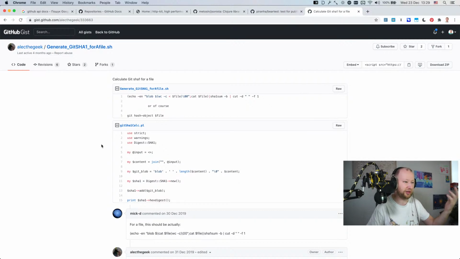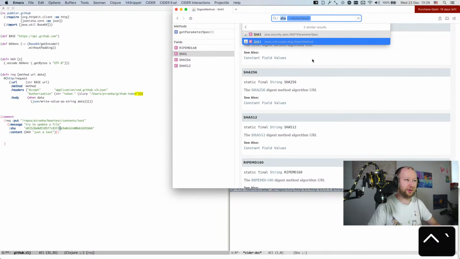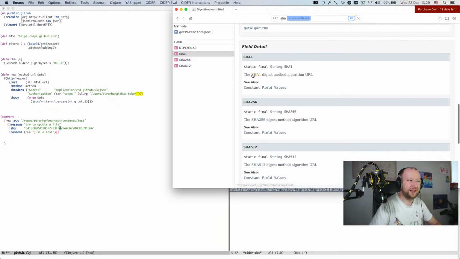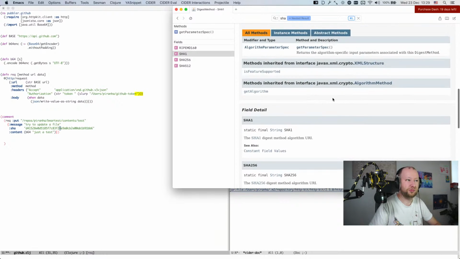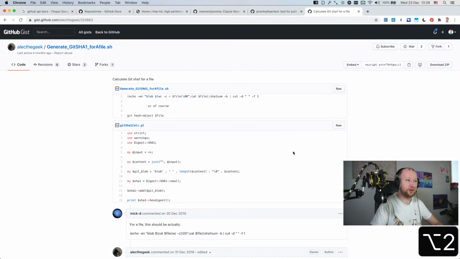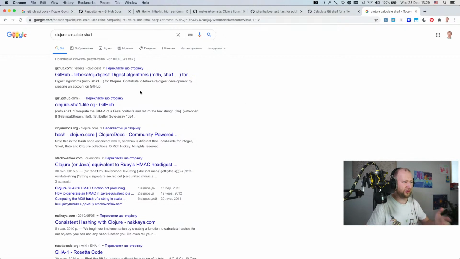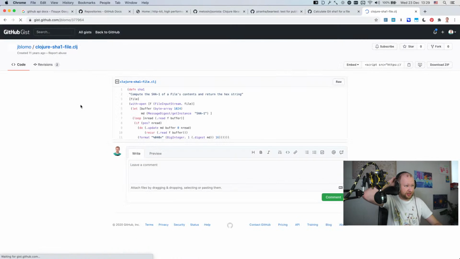Okay, so I can do that because I have... okay, how do I, where's Java? SHA. Oh, god damn. Get algorithm. Okay. Clojure calculate SHA1. I don't really want to get CLG digest. Message digest get instance. This is what I need.